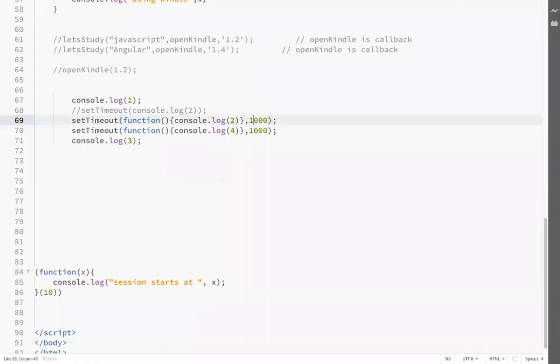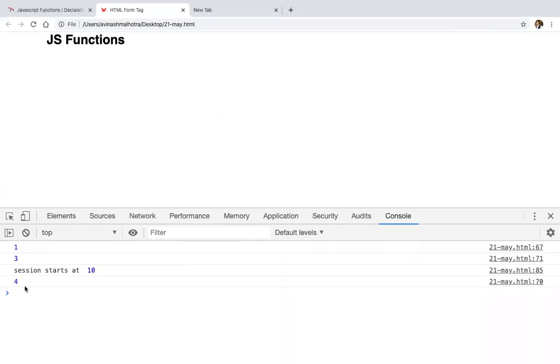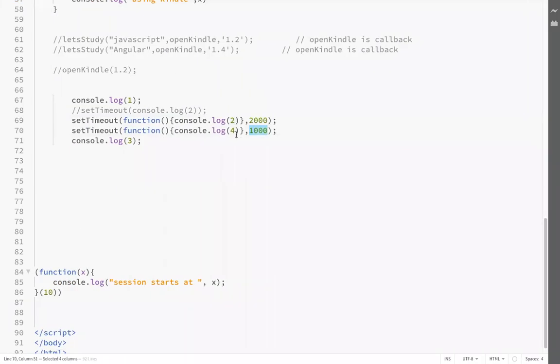Now let's say the time of this is 2000, meaning 2 seconds. So the timeout of this is 2 seconds, and this is for 1 second. See now, first we'll see 4, then 2. This will work first and this after that. In the event loop we have an array of different functions. So this will be called first and this will be called later on. This is one of the best examples of callbacks in JavaScript.